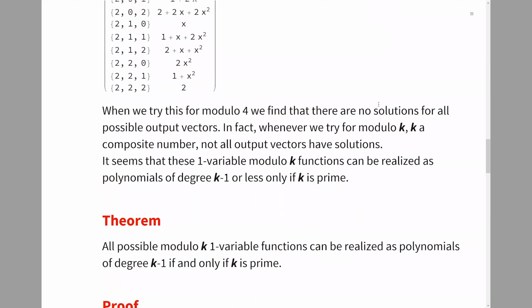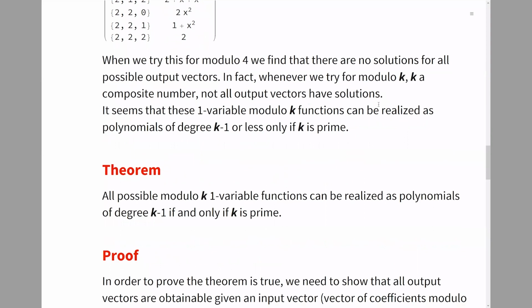So I said, let me see, because now that I see this, I came up with this problem. It said, all possible modulo k one variable functions can be realized as polynomials of degree k minus 1 if and only if k is prime. Not being a mathematician myself, I started to play with this. I'm not a mathematician, but I play one on TV.